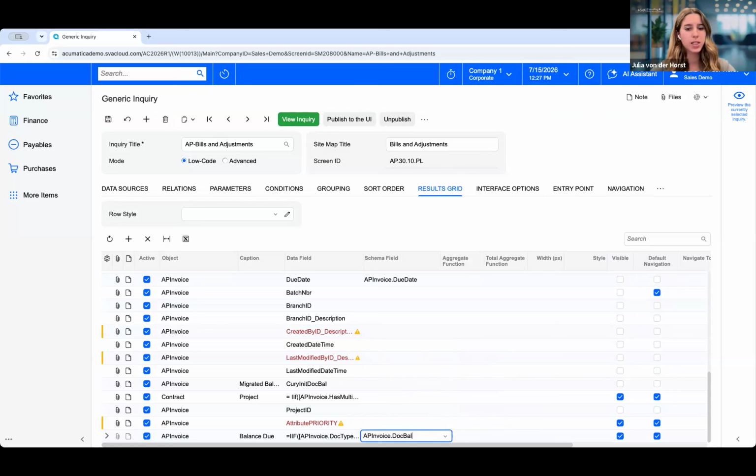Okay, awesome. And another thing before I show you how this will look, what we can add here, for the total aggregation function, is a sum. This will tell Acumatica to automatically calculate the balance due values and display the overall amount at the bottom of the generic inquiry. And once we filter by vendor or other criteria, that amount will automatically adjust. So I'm gonna go ahead and select sum here. Awesome. Gonna go ahead and save.